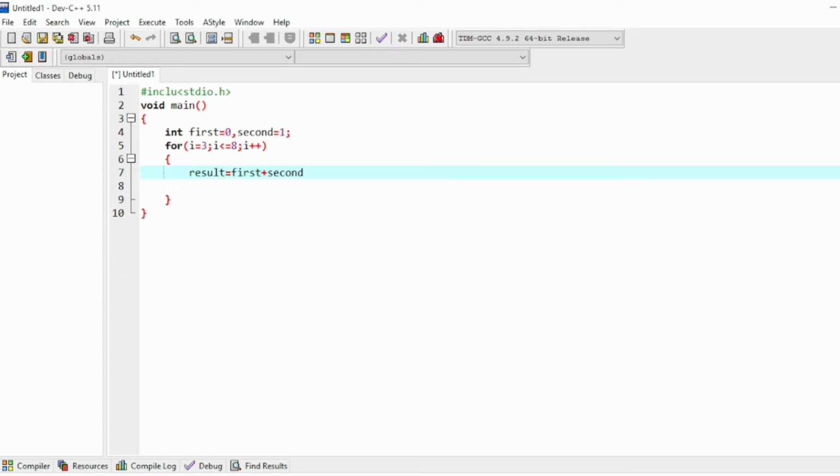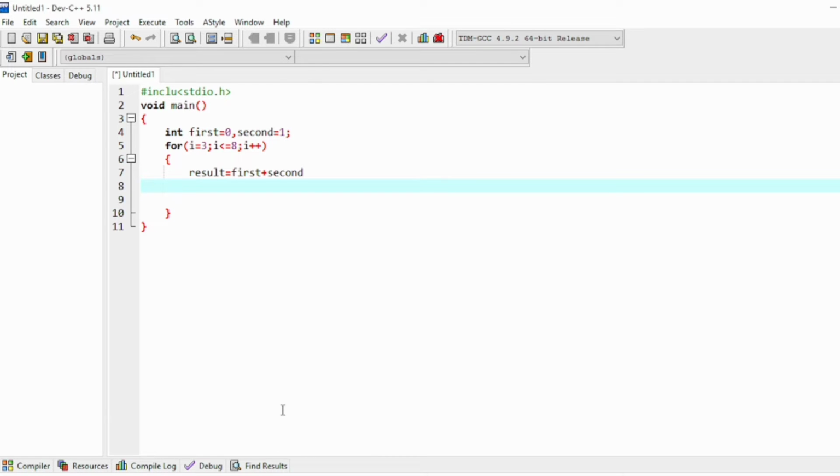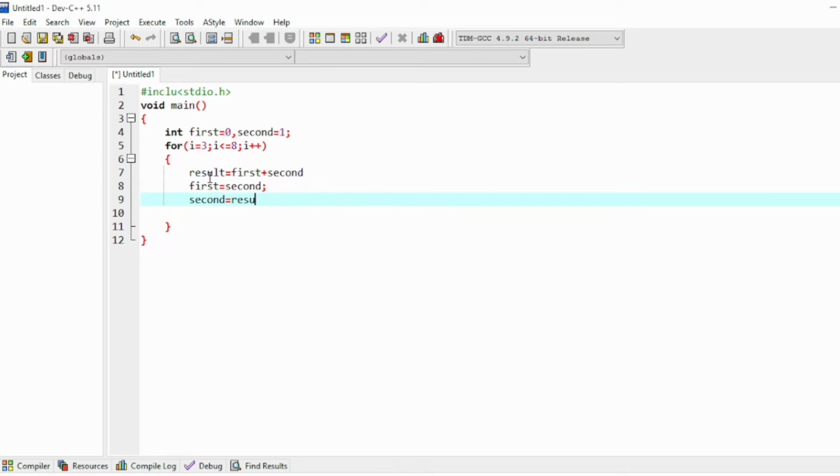Yes. Now I have already said that we have to initialize the resultant value in the second variable, and the second variable we have to initialize in the first variable. So that means now we have to update the values. How can we update the values? We have to write first equal to second, that means the second value will be initialized in the first variable, and the second value will be the resultant value. So initially first equal to 0 and second equal to 1.